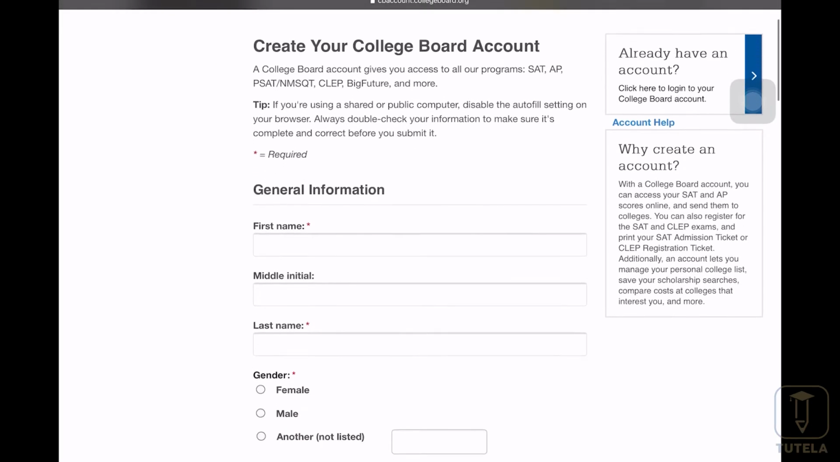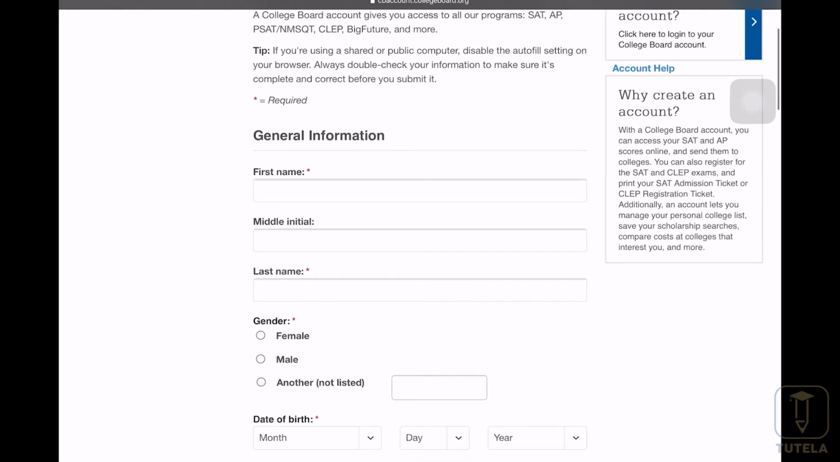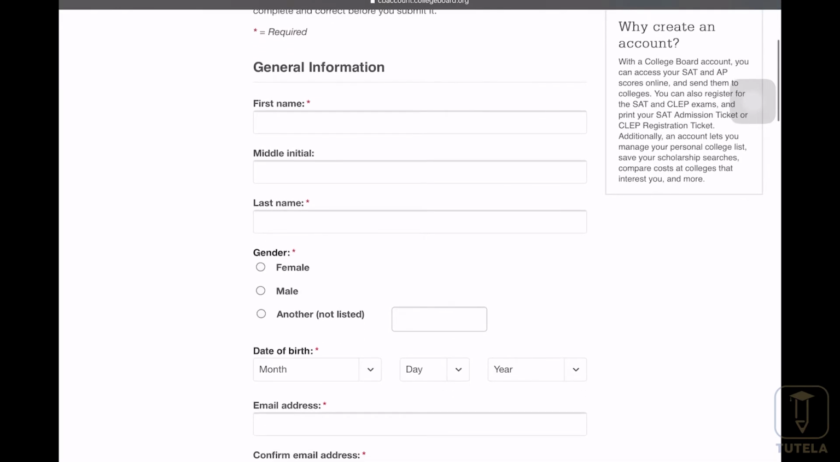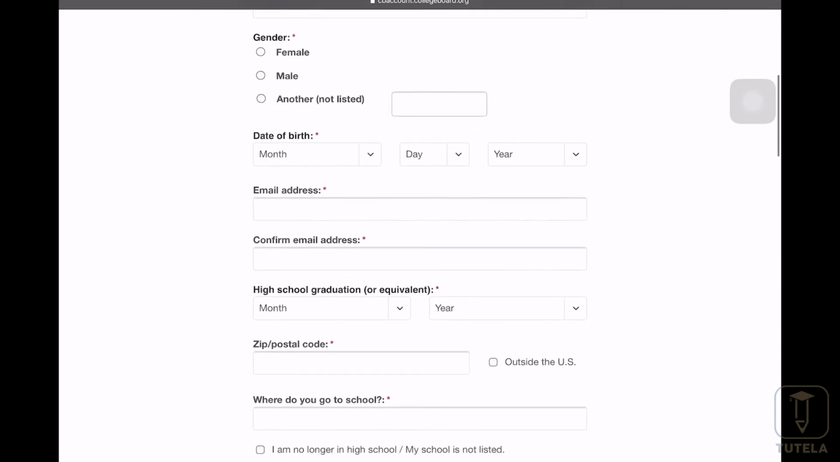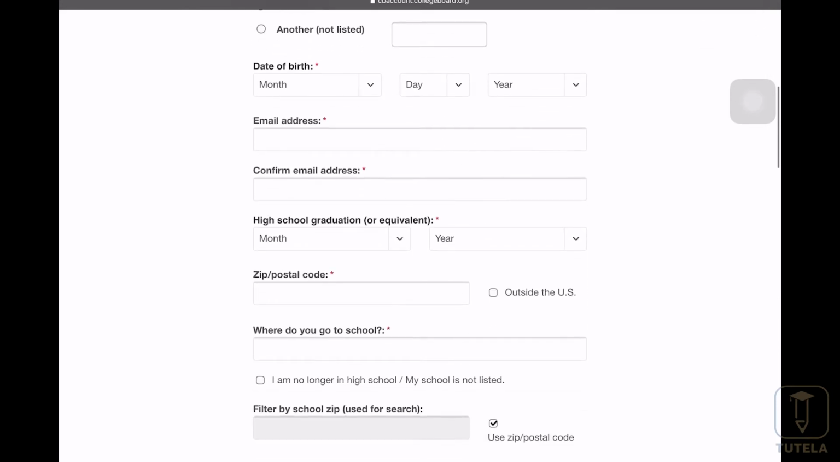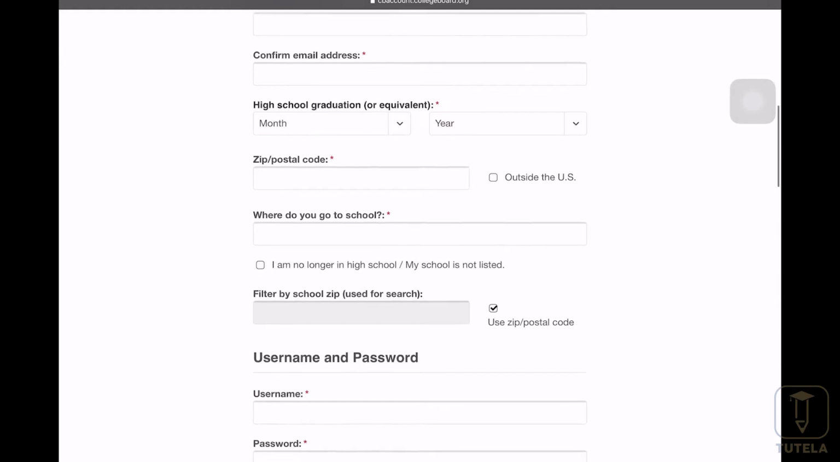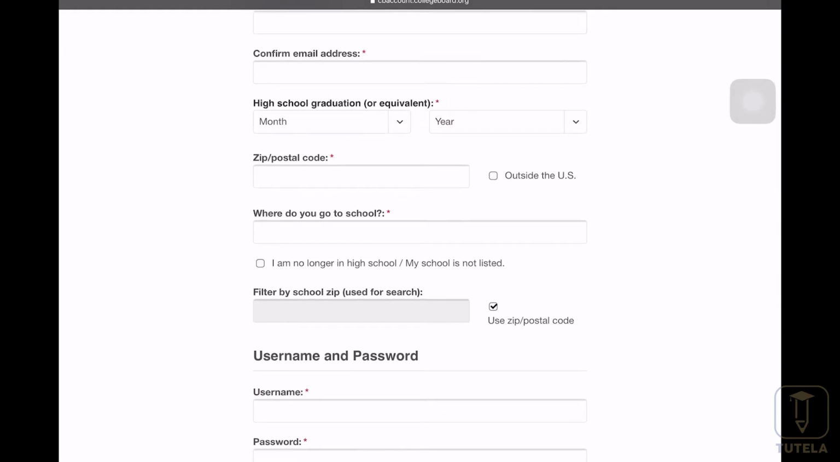To create the account, we will have to fill in the basic standard information, that is first name, middle name, last name, gender, date of birth. Point to be noted, this information must match our official educational documents. Email address needs to be given for the student. Confirm email address, high school graduation or equivalent month and year. Point to be noted, this information is important.